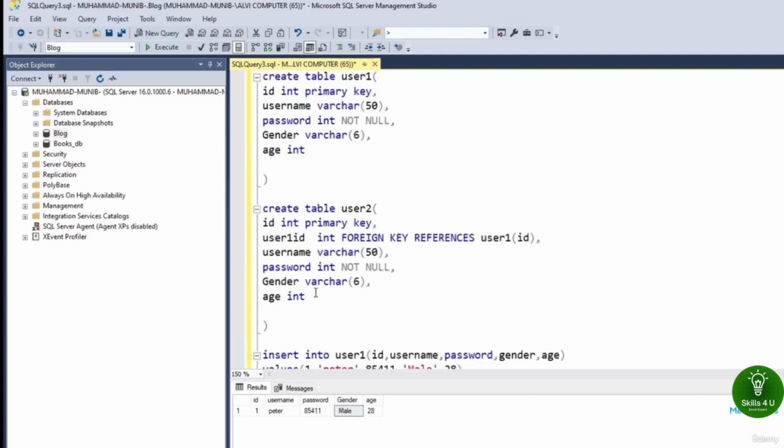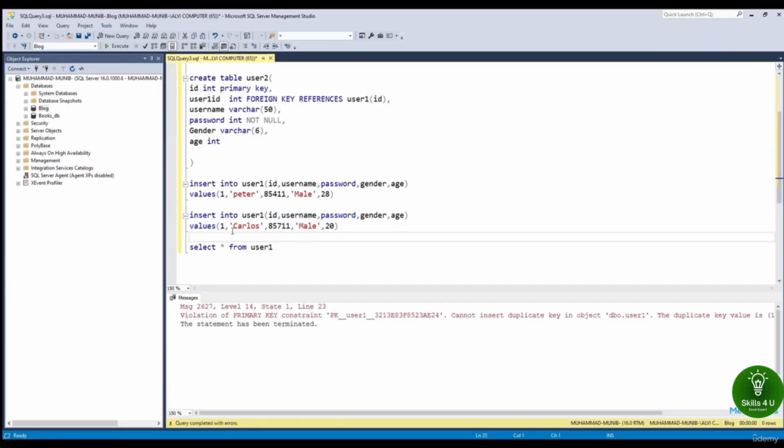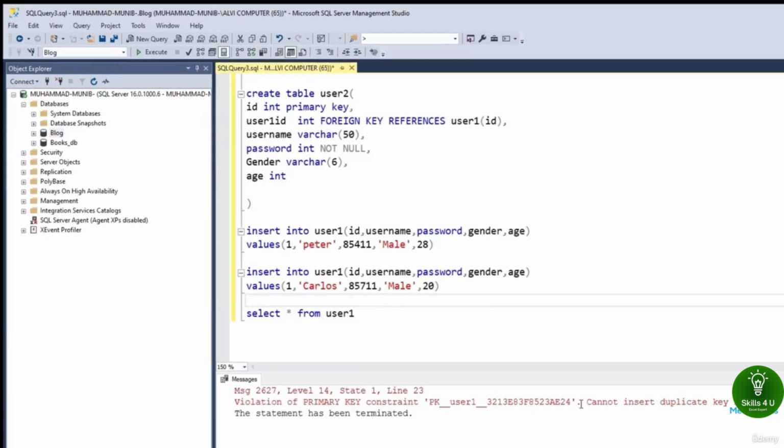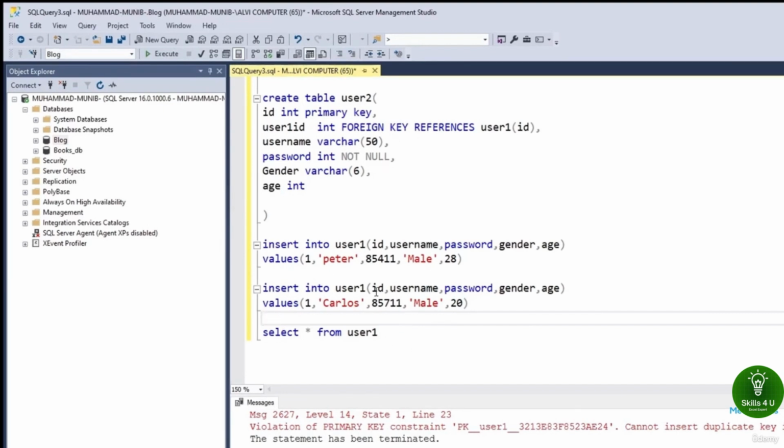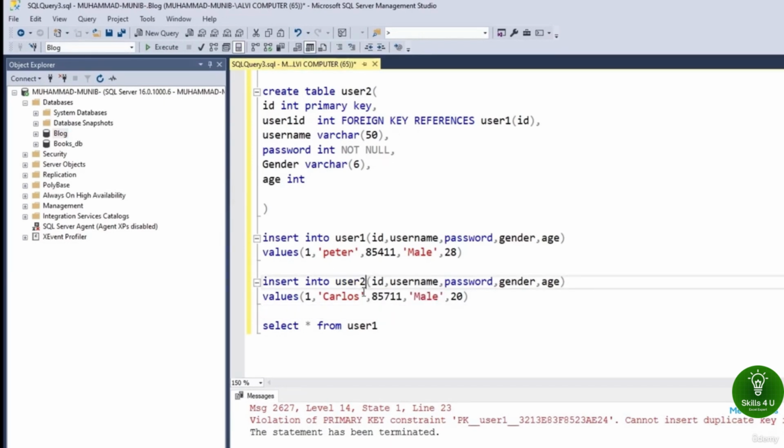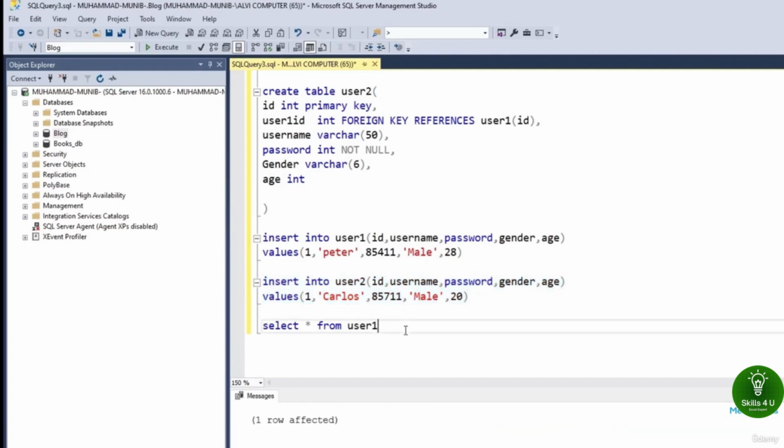If we execute the query, it will cause an error because the name of both tables is the same. Now, we will change the name of the second table to user2 and run the query. Now, our query is submitted successfully.